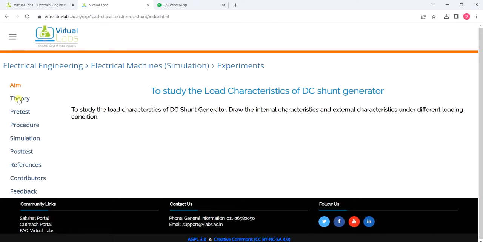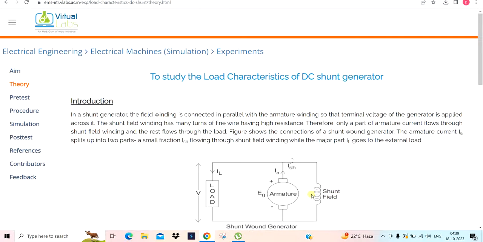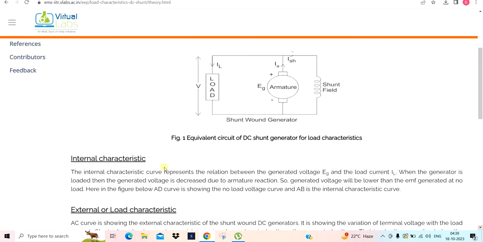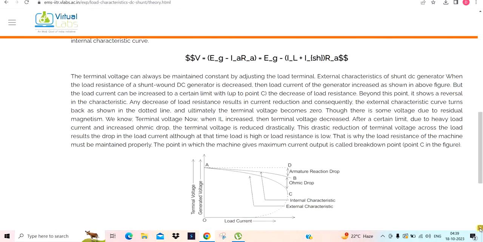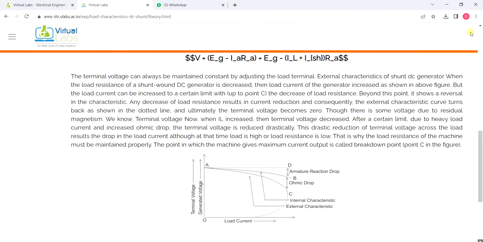Okay. Now the next one is theory. In this theory, we will get some introduction about the shunt generator and the circuit diagram. See here, this is the circuit diagram, and what is meant by internal characteristics and what is meant by external characteristics. Apart from that, this is the graph of the internal and external characteristics.